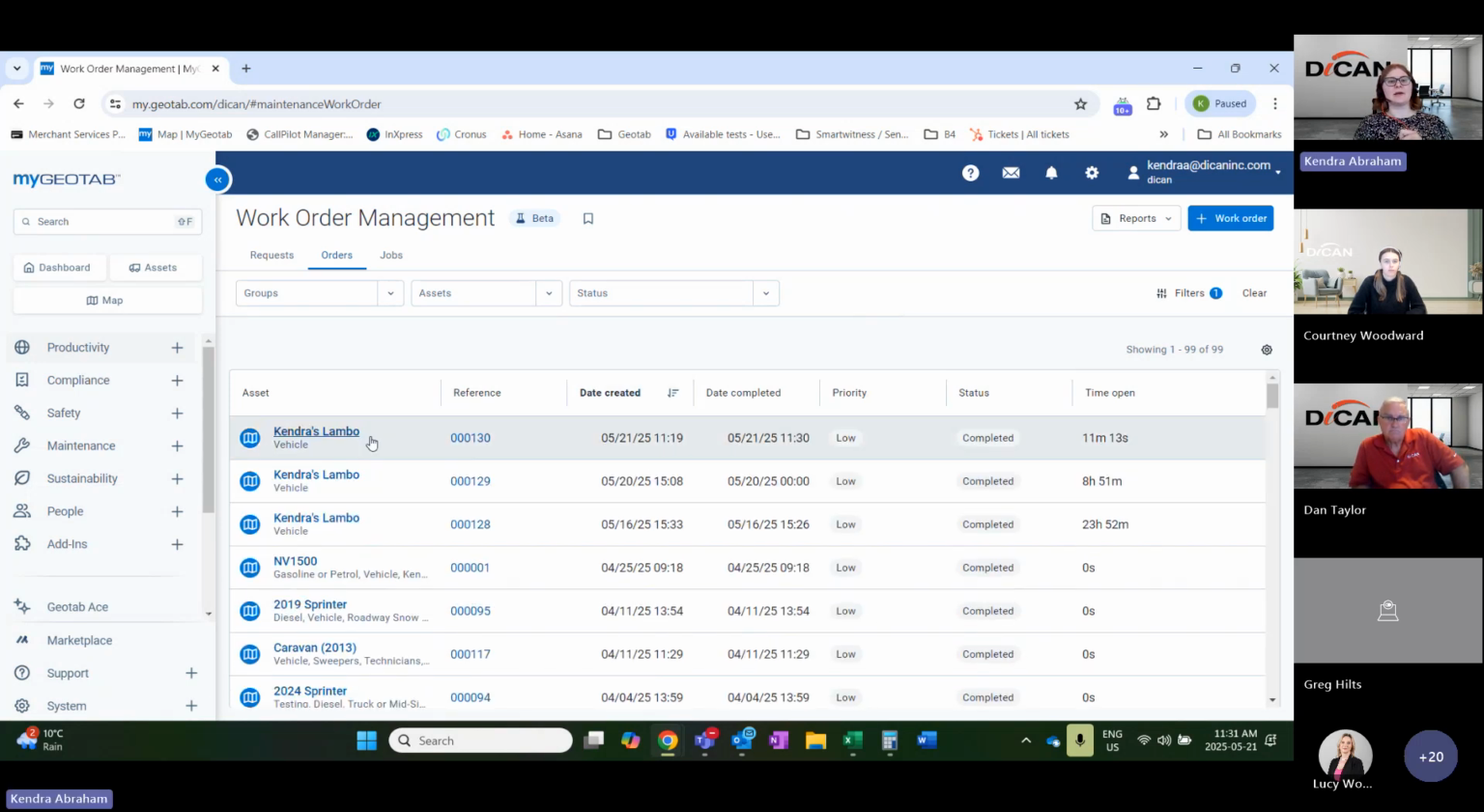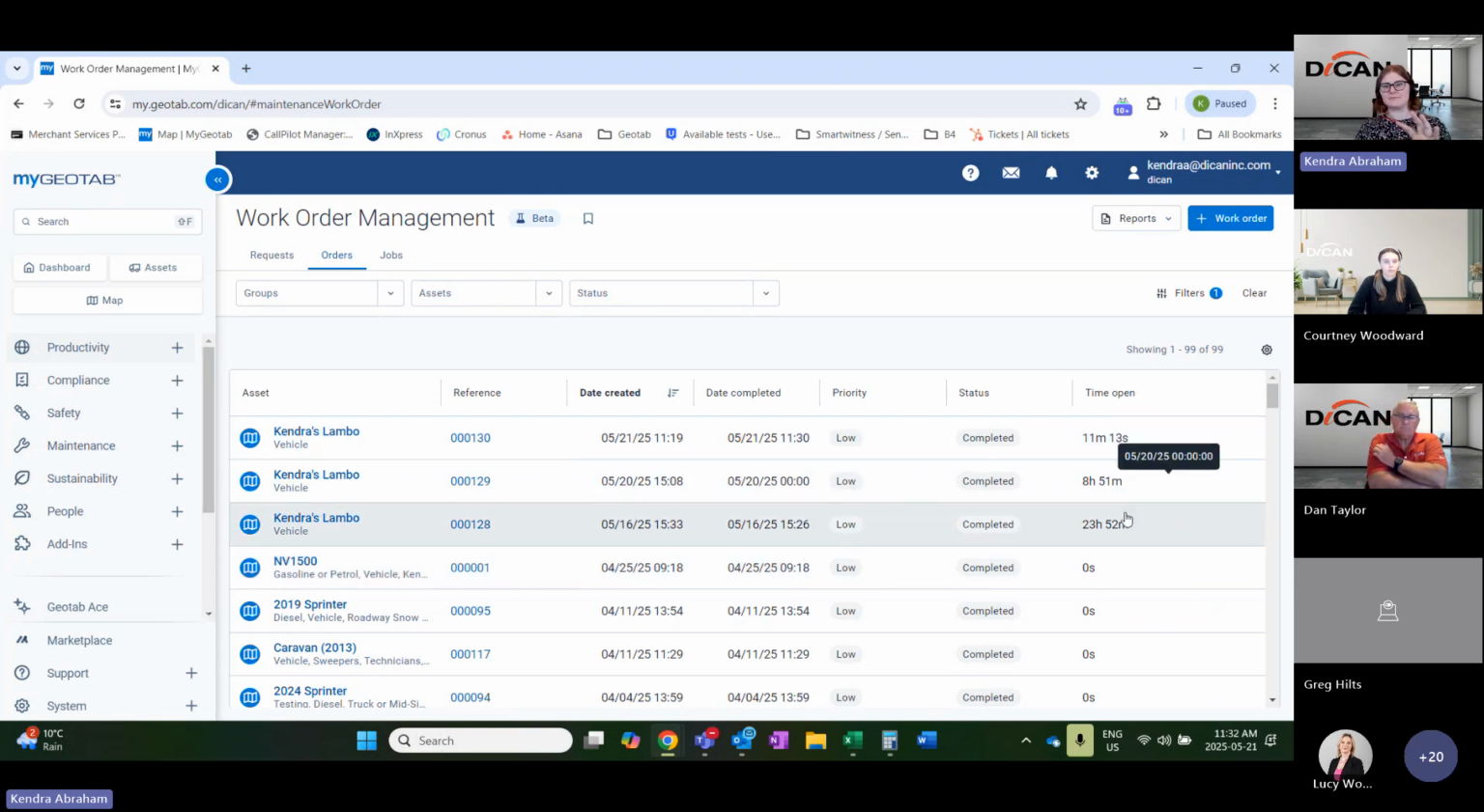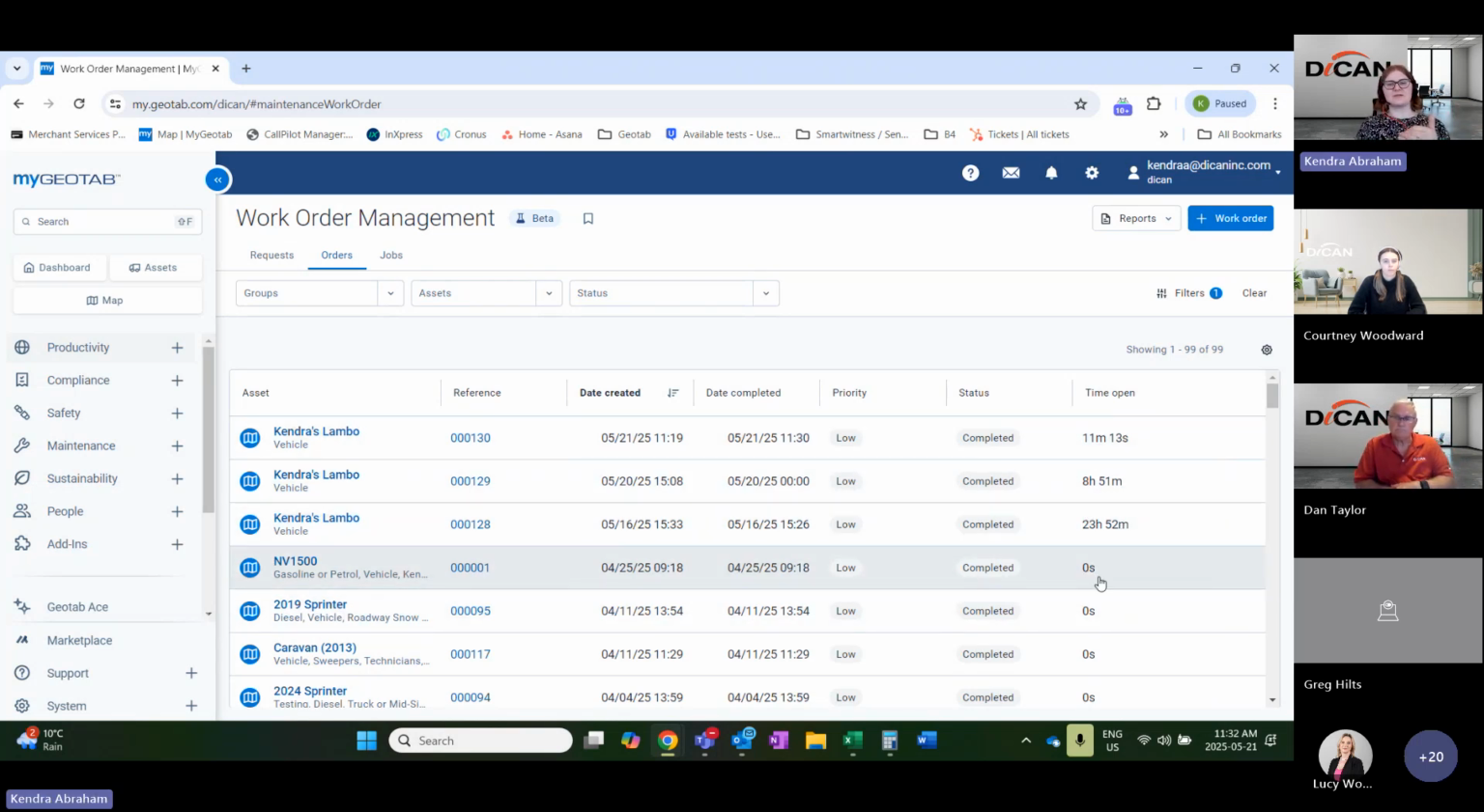Here we go. And now we can see that the work order that we just marked as completed is completed. It gives us the total amount of time that it was open, okay, which is why we set those dates within the work order. If you don't set the date and time, it'll mark it as 0 seconds. Okay, so that's just, if it's not important to you, that's totally fine. If it is, to track that, it'll track that for you. Okay.